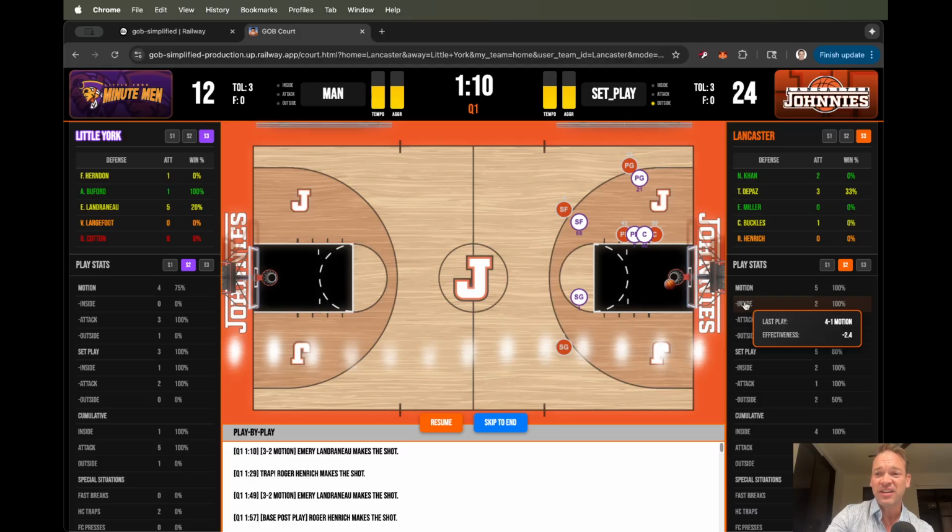So this effectiveness score that you see here, it's on a scale from -10 to 10, and it's relative to the offensive team. So if you see a -2.4 here, that means this team is not effectively running that play, but then conversely, it means their opponent is effectively defending that play to a degree, to a factor of -2.4 on a scale of -10 to +10.